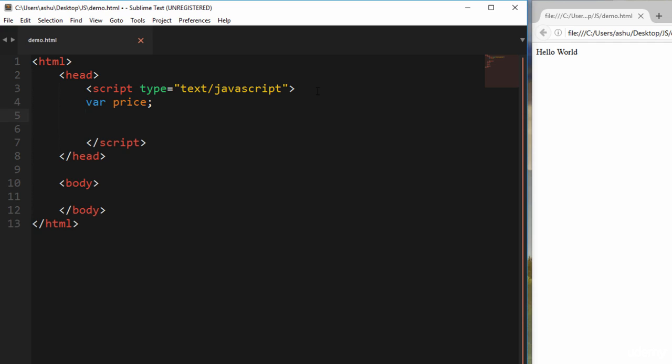Now once this variable is created, you could go ahead and save some kind of value into this variable. So let's say you want to save the value 20 into this variable. You simply type in the variable name, which is price. Then you type in the equal sign, and then you specify what kind of value you want to store into this variable. So I'm going to specify 20 over here. And once this is done, we are good to go.